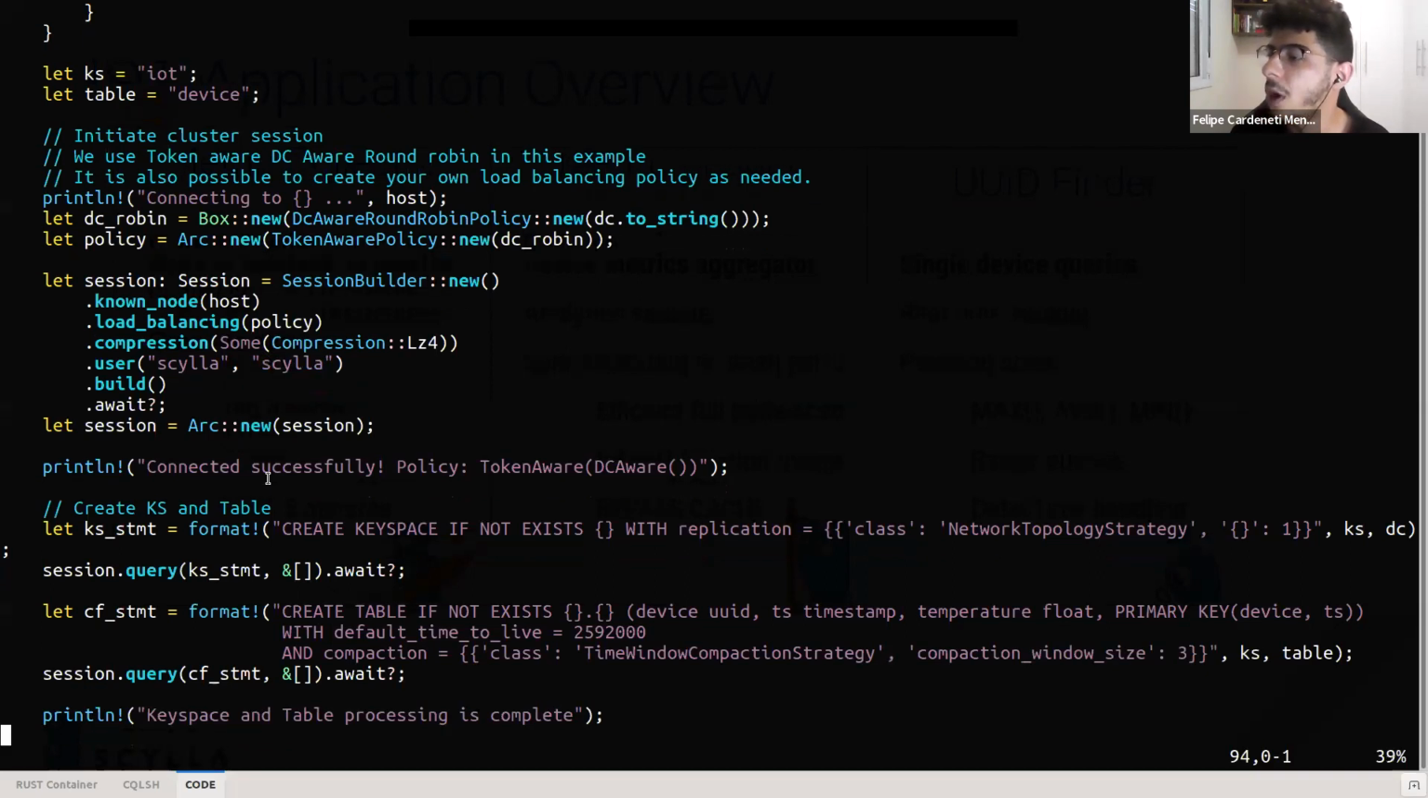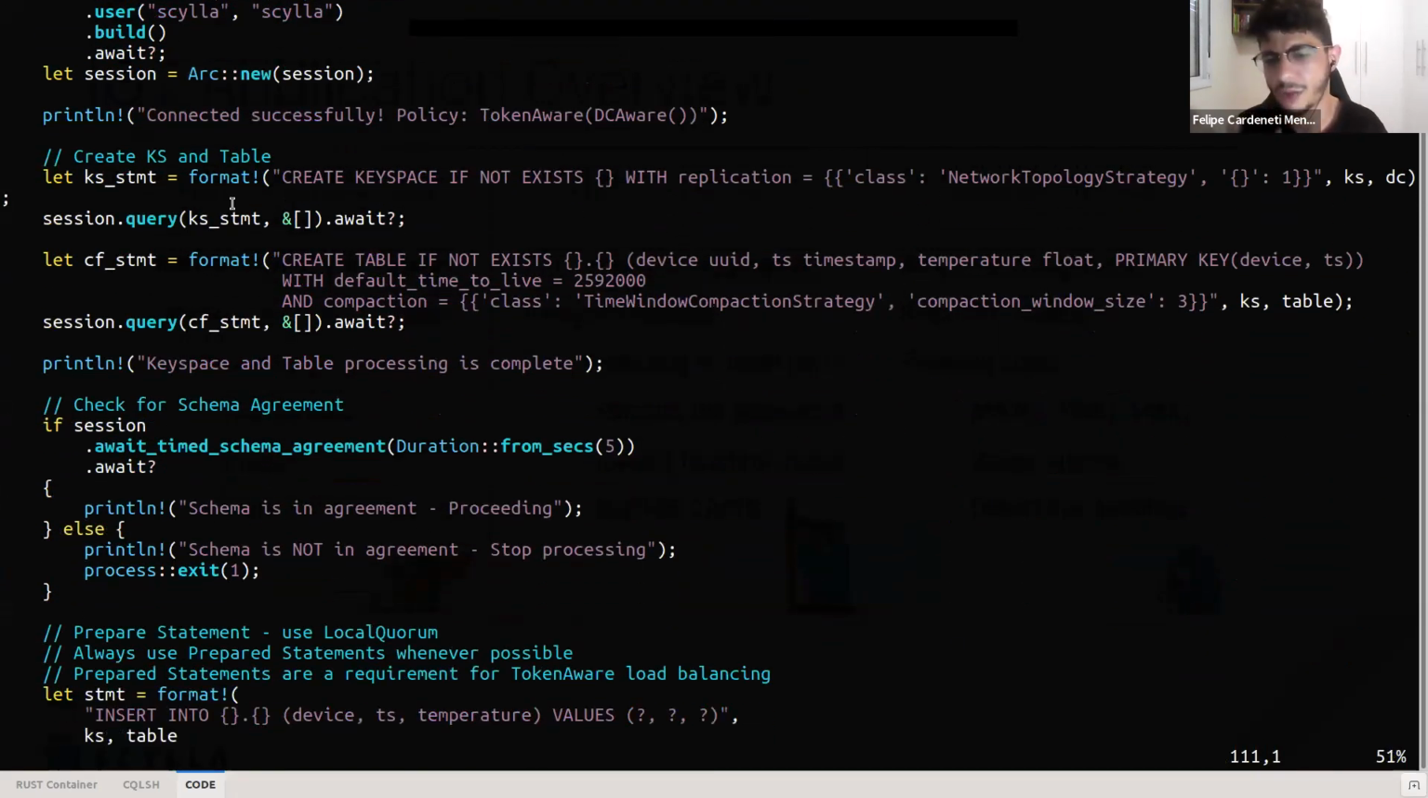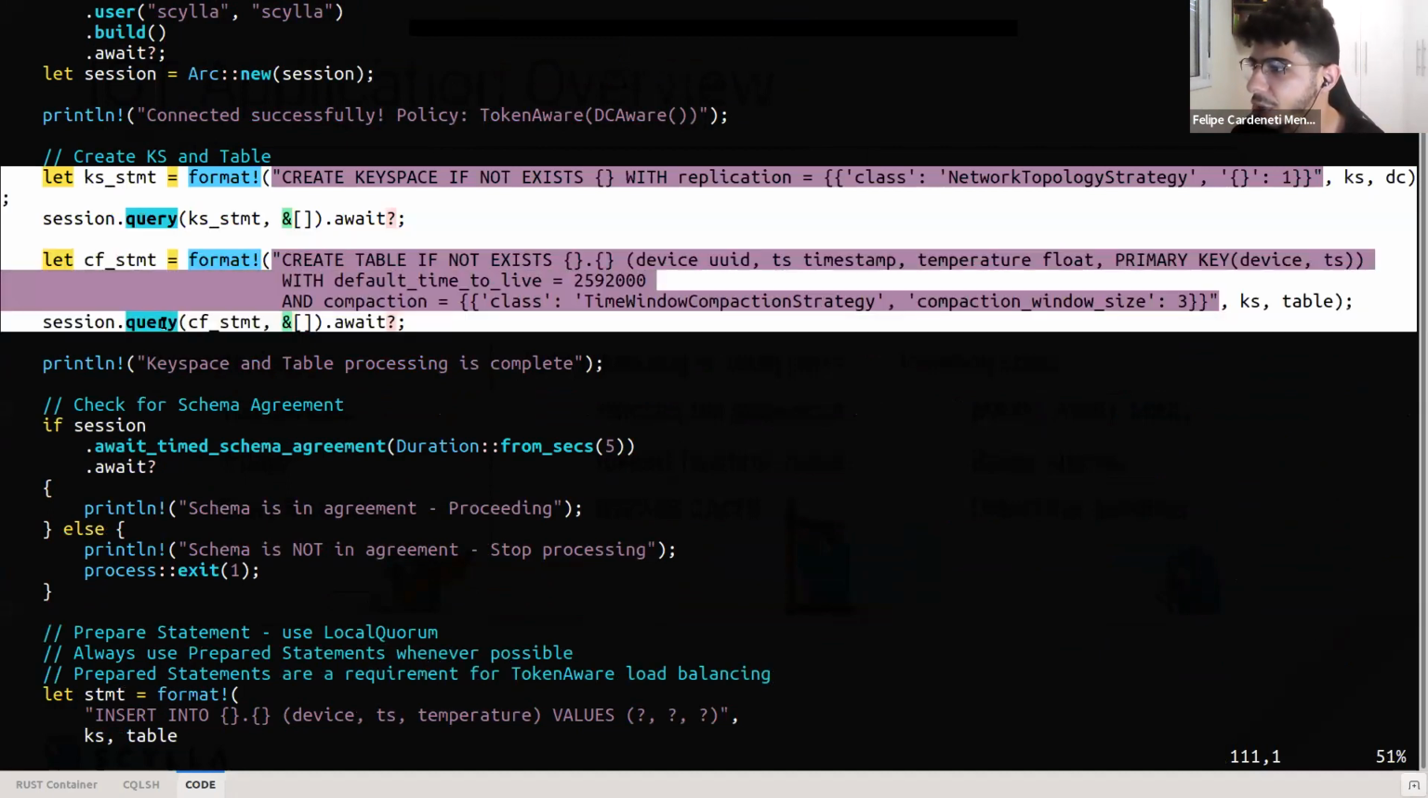Okay, so once we connect to the cluster, the first step that we need to do, since remember our database was empty, it had nothing created, is of course for us to create our keyspace and our table.